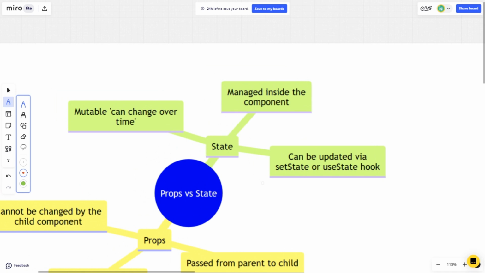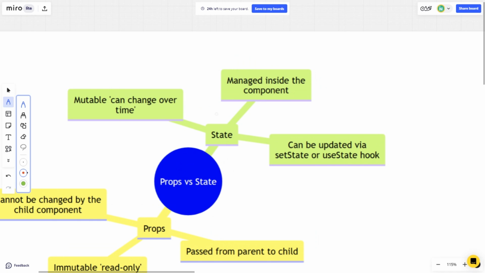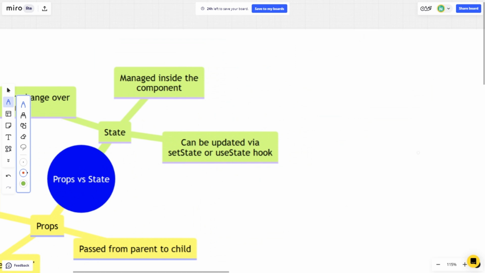Let's understand what state is. State is mutable. You can update the state whenever you want. There are functions like setState or the useState hook. Via them you can update the state anytime you want. It doesn't matter where you are making the changes from. And the state is managed inside a component. Like in props, we were passing the values from parent to child. Here, the state is managed inside a component. I hope you understood what state is and what props are.